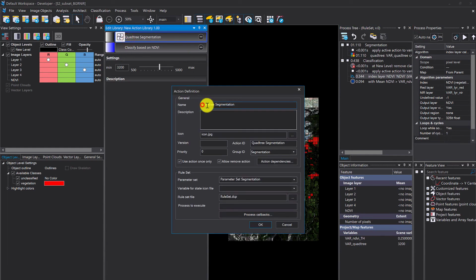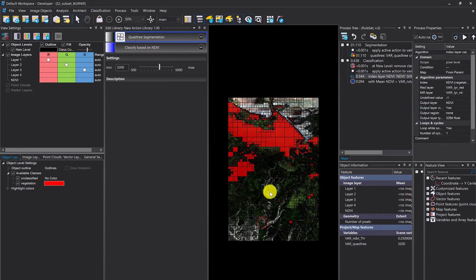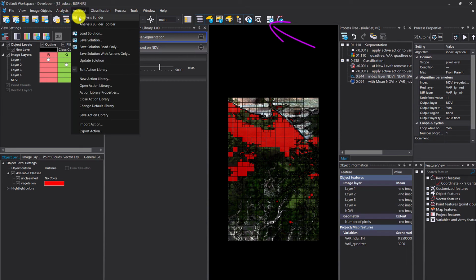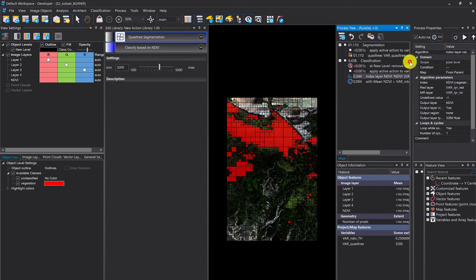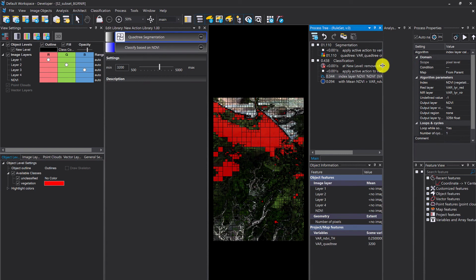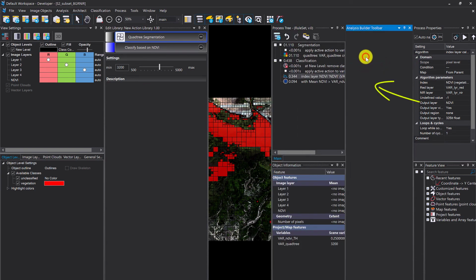One more cool feature is that you can actually create your own toolbar. So as you see up here, these icons and those buttons, you also can create them yourself. For your solution, if you go to architect, you will find this analysis builder toolbar, and then this window opens here, and actually you can create your own toolbar. For example, you can create a button, a reset button that resets everything and deletes levels and stuff like that. So this is also pretty cool.